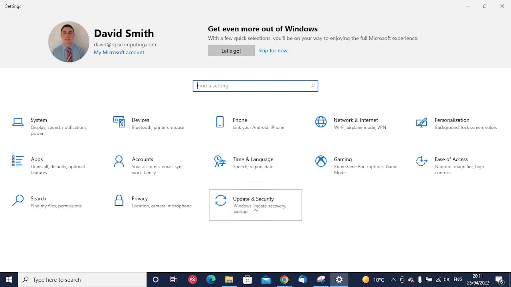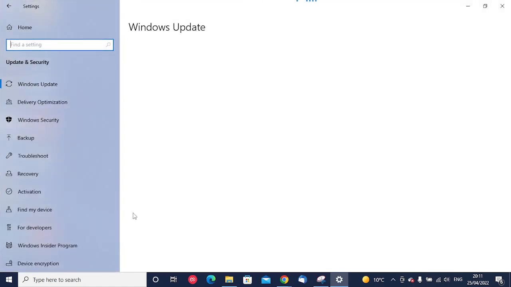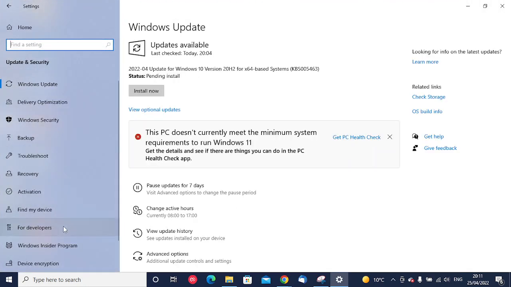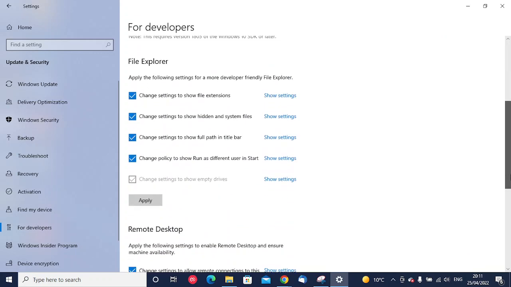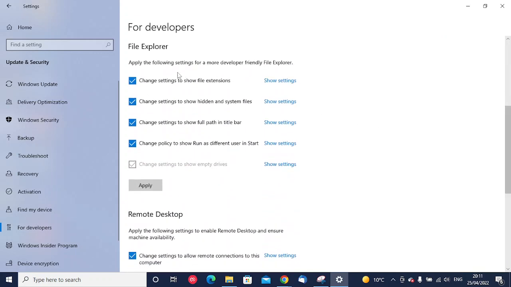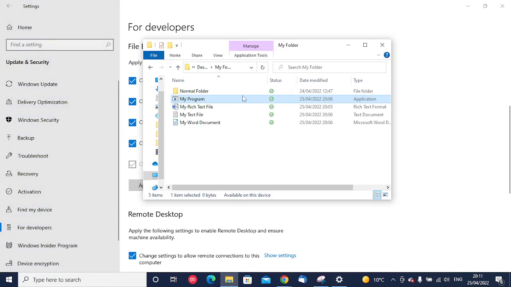which is the last item in the list, and then click on the left hand side menu, click on For Developers. This is another setting that has been hidden away in this version of Windows. If you scroll down until you see File Explorer, you will notice that there's a checkbox which says Change Settings to show file extensions. Now that infers that you might be able to already see the extensions, but as you can see from our test folder, there are no extensions being displayed there.